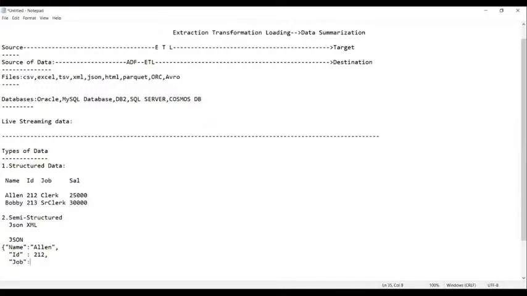What's the job this guy has? The job is clerk. Then you have the salary. What is the salary? Salary is 25,000. That's it. Fine, everyone. Now this is the data you have. Finally, the data will be, can you see it?